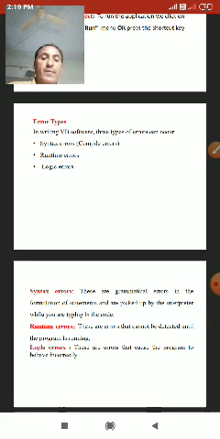A runtime error: these are errors that occur during the execution of the program. Logical error: these are errors that cause programs to behave incorrectly. So the three types of error are syntax error, runtime error, and logical error.